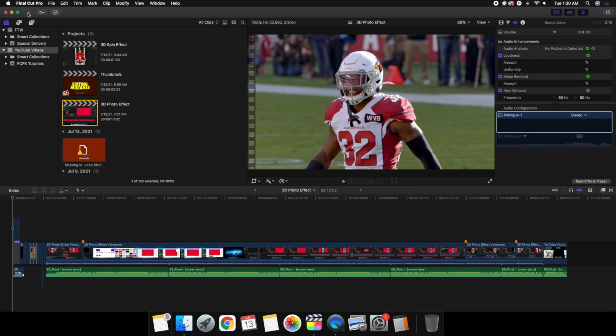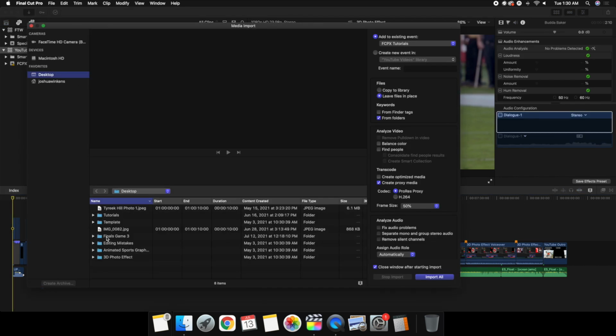Well, if I head over here to import, and I import my 3D folder, you want to make sure that you have these settings copied right here. So files, leave files in place, and then keywords from folders. Make sure you copy all of these settings: keywords from folders, files, leave files in place. Now, why is this important?